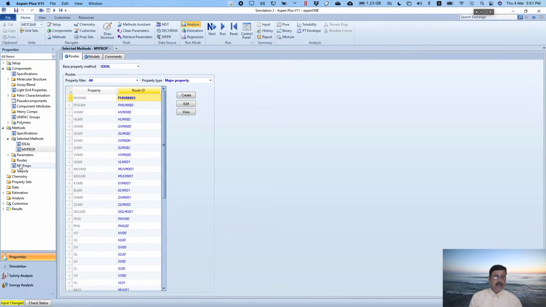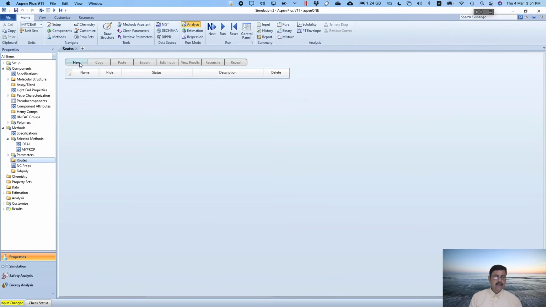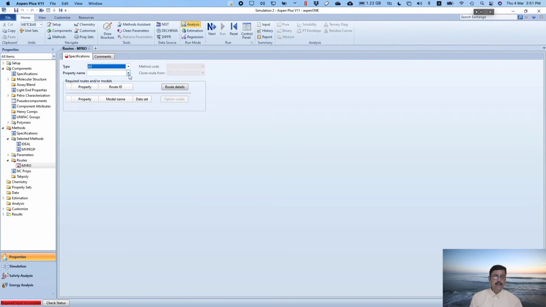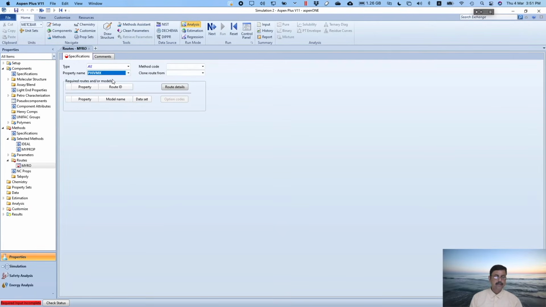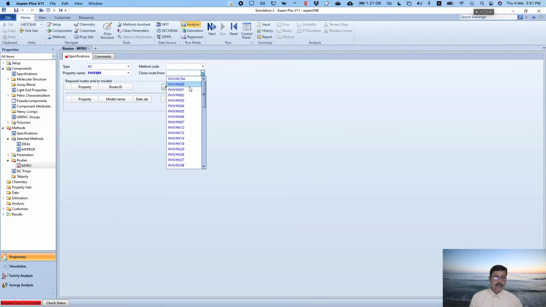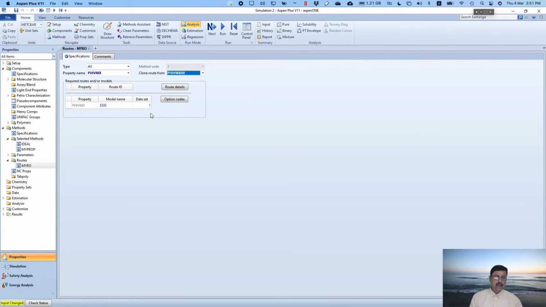We can create a root ID in the very first place. So for that, we just take new, my root. And what is my root? What is the property name? Let us say property is vapor fugacity coefficient of a component in a mixture. Clone root from, this is from ideal gas. Vapor fugacity coefficient calculated using ideal gas model. So we have cloned the root. This is the model name. Ideal gas equation of state model. This model is used for ideal property method.